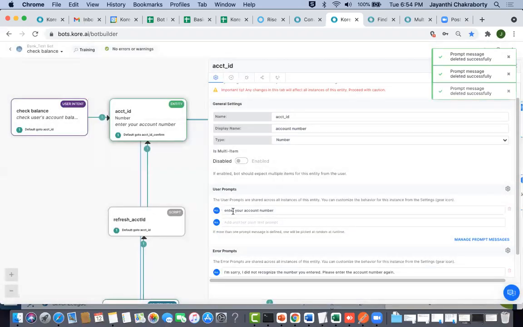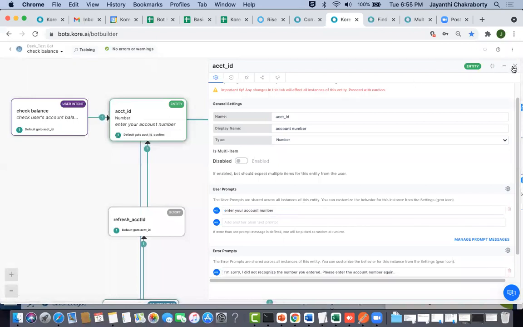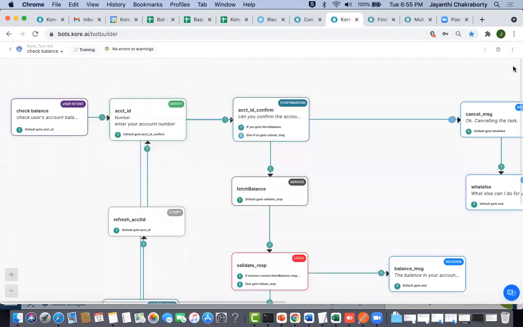Okay, so I have this particular prompt, enter your account number. Now this particular prompt has been hard coded into this entity. You will come across situations where these prompts need to change depending on the installation of your bot. So in different installations of your bot at different servers, your entity prompts, your bot messages might need to change. For your client, if you have built your bot, there are multiple clients who are using the same bot maybe, but they want the prompts and the messages to be different.